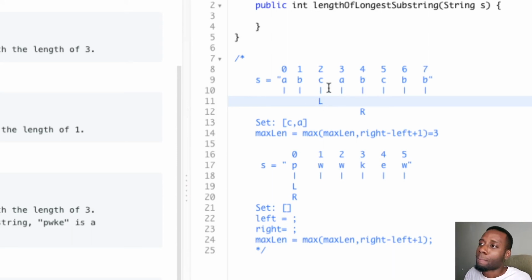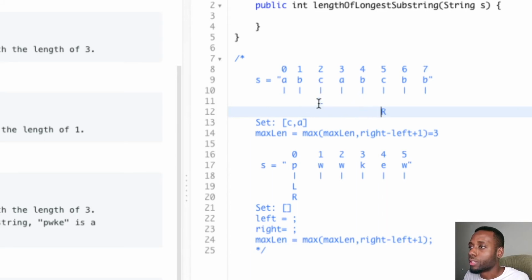So now we keep moving, and now we're good. So now we check the length. Still 3, and we move forward again. Same problem. We've seen a C. I forgot to put the B for the last iteration, the B that was there. So now we've seen a C before, so we need to remove C, and then we need to move forward. And the length is still 3, so the maximum length stays the same.